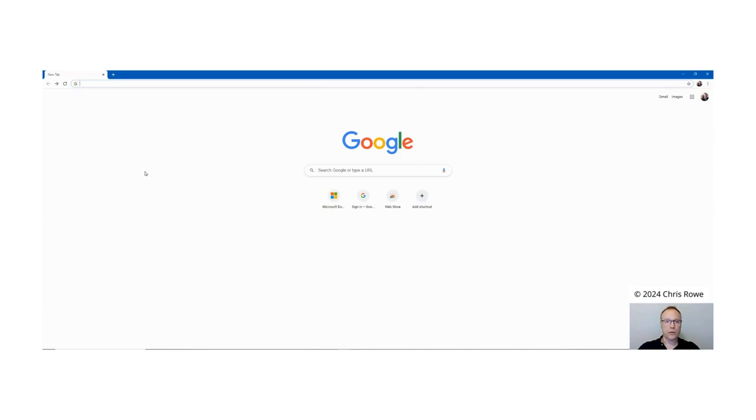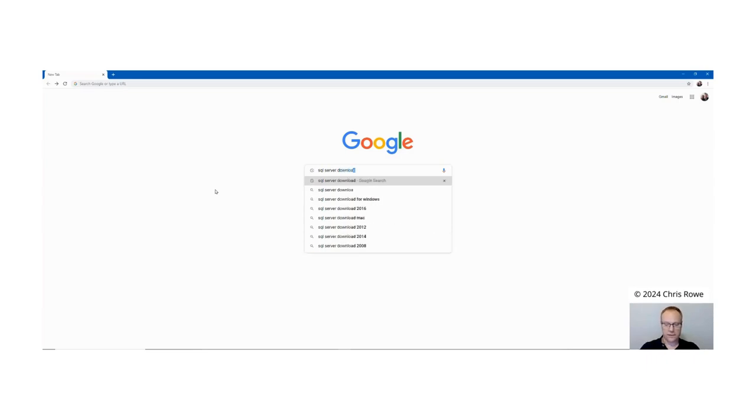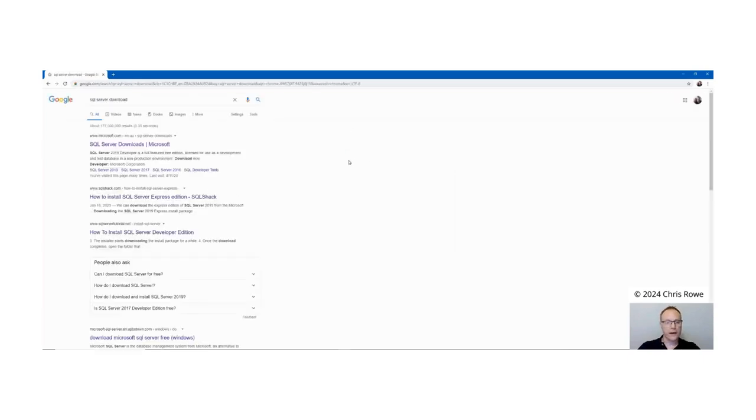I'm using Google Chrome here, but you can use Firefox or Edge, whichever one you choose, and simply type in SQL Server download into the search bar. Hit enter and you'll see from the search we've got SQL Server downloads from Microsoft. So that's the link we're after. All we need to do then is click on that.